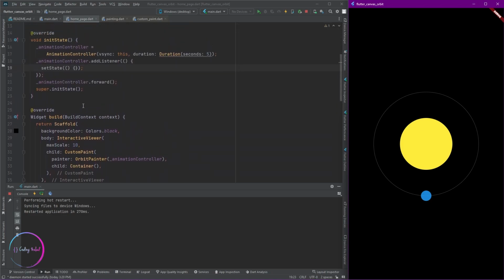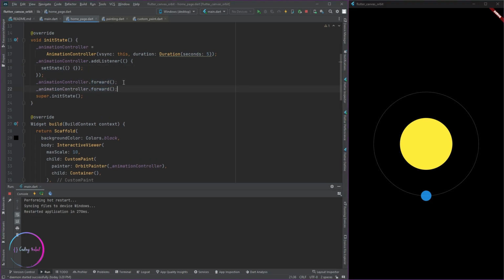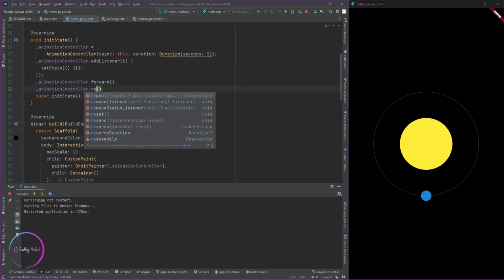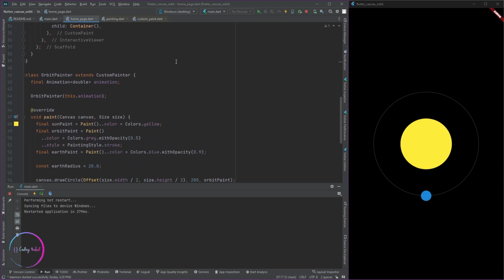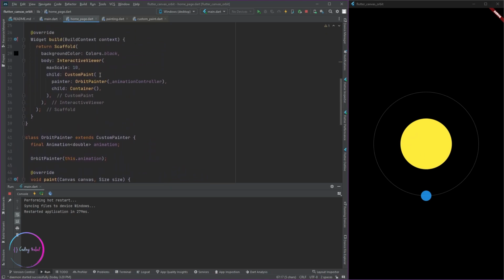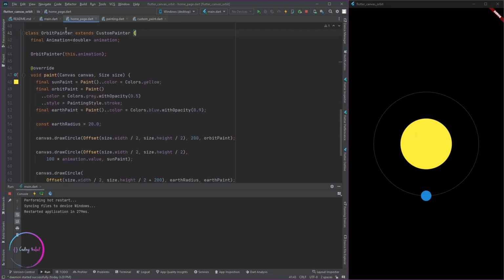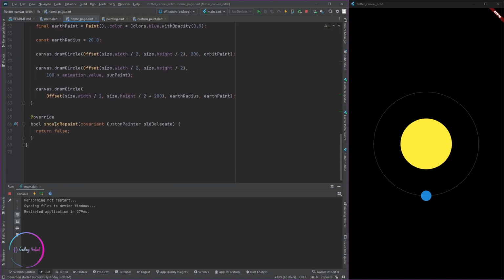But to make it more smooth, I can do one thing. After calling animationController.forward, I can say animationController.repeat. And the reason why we cannot see the animation happening is because in our custom painter class, our orbit painter, there is another function we have overridden called shouldRepaint. And according to the word meaning, if you want to repaint your canvas, if you want to change how your canvas looks again, you have to return this as true.